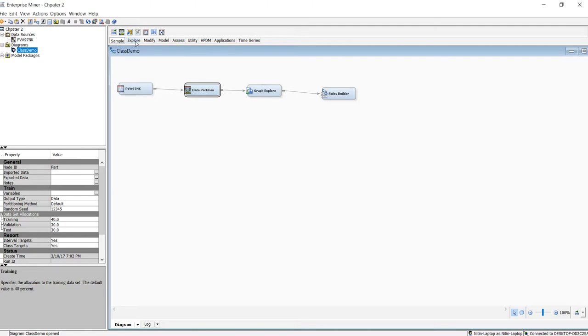Then sample has those, explore has association, cluster, DMDB. Even I don't know all of them. I'll be teaching you a few of these, like we will use StatExplore and some others. Then modify, we will use impute, and impute is used for missing values, and the documentation which I provided gives you detail about each of them. Replacement, transform variables.